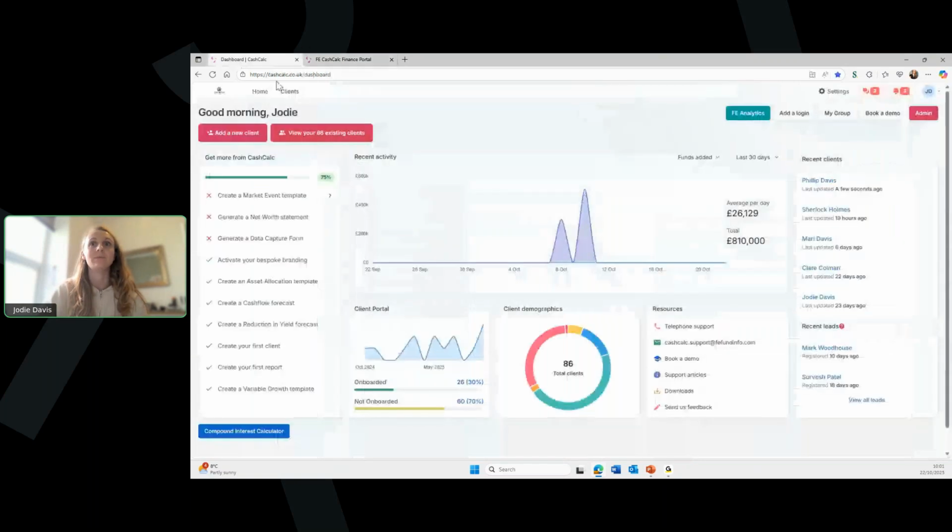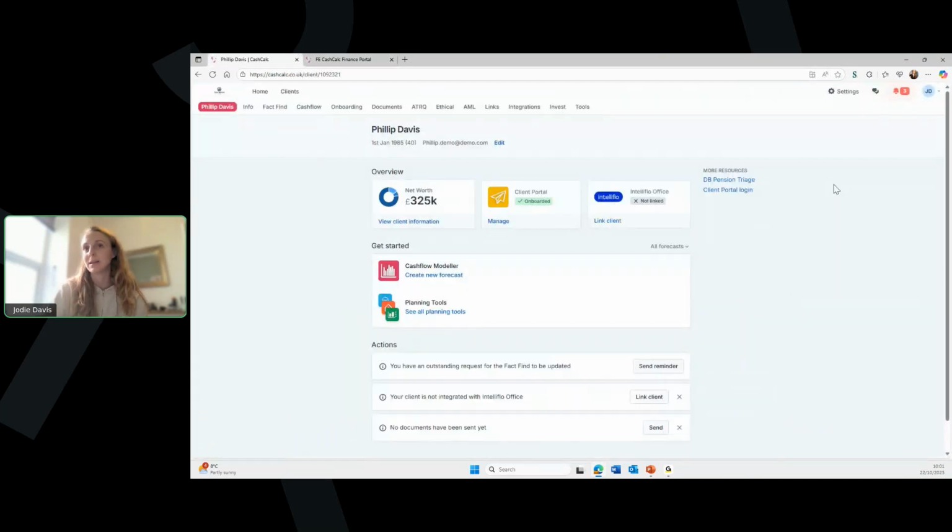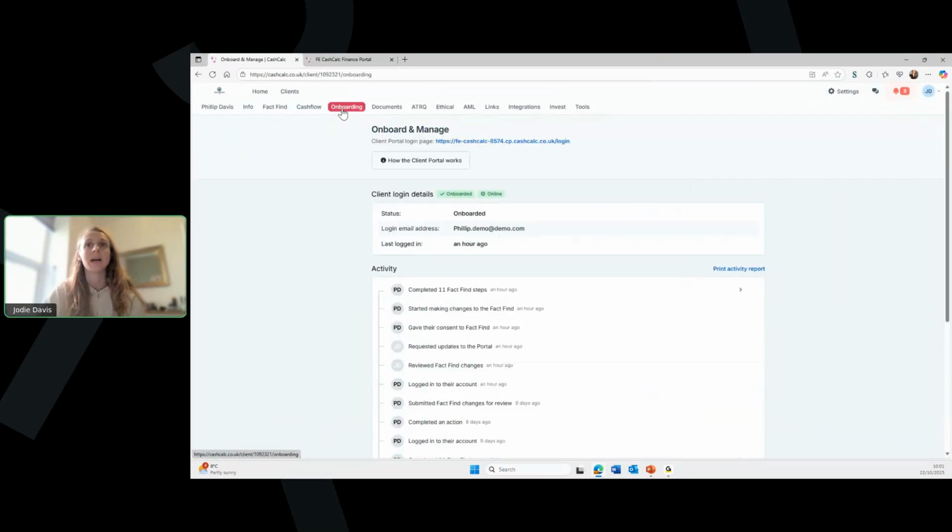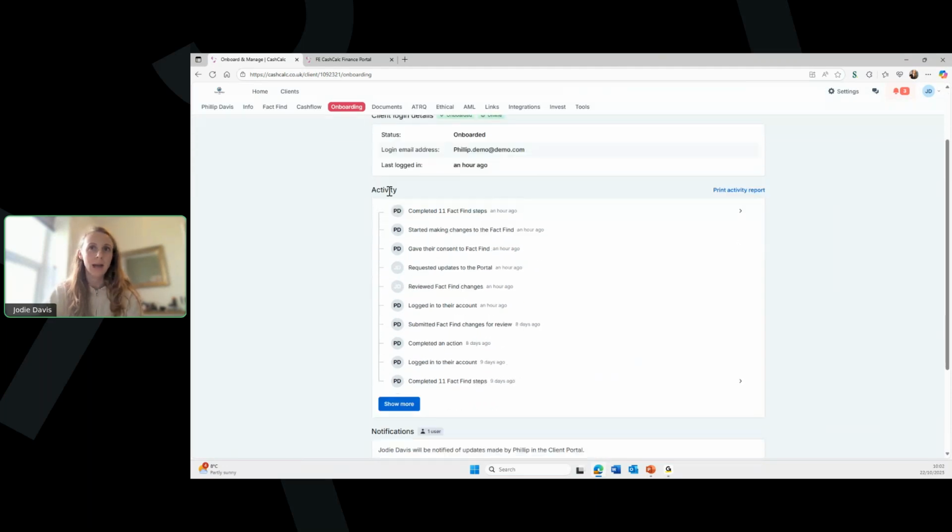This is set up from within the advisor side. You can invite the client to the portal. You would do that by simply clicking on the client in question, going to the onboarding tab and selecting invite to client portal. Now this client does already have a portal account, so those buttons don't exist, but once the client is onboarded, you do get an activity log. You can see date and time stamped records of when the client has logged in, updated information, viewed a document, agreed to a document. So big compliance tick on the portal activity.